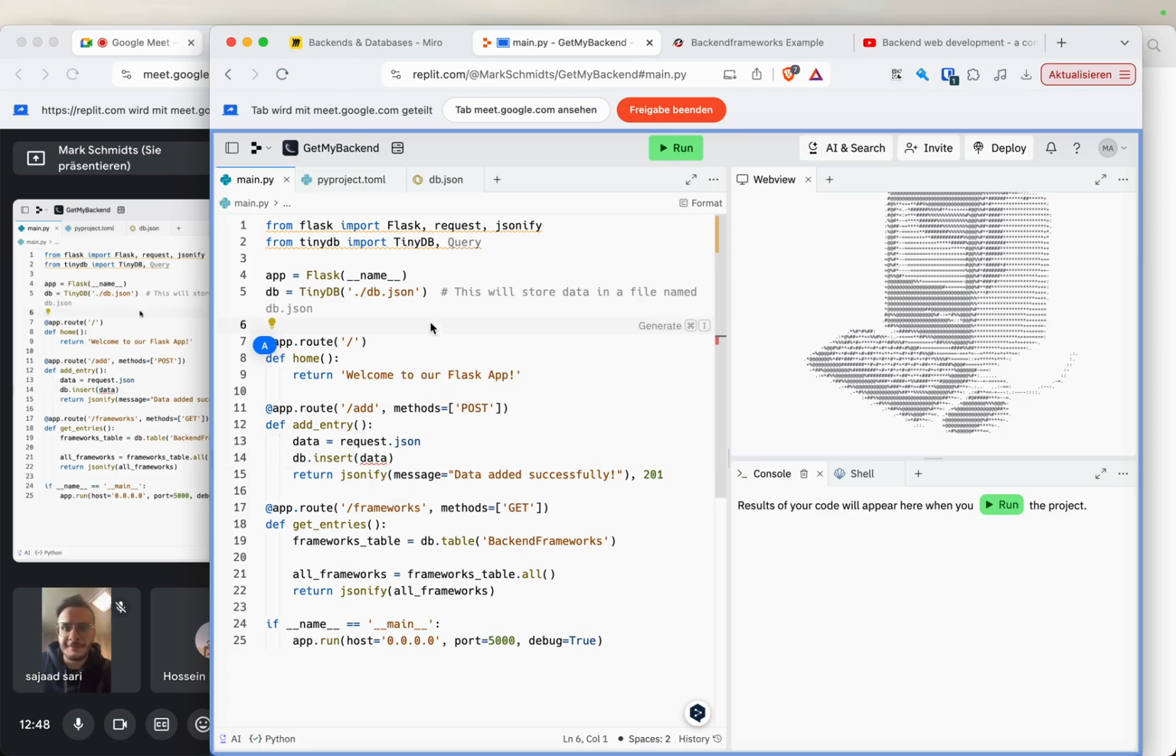Ich erkläre einfach ein paar Sachen. As I said earlier, we are heavily relying on work that someone else did for us. Up here we see these statements. It says from flask import Flask, request, jsonify.